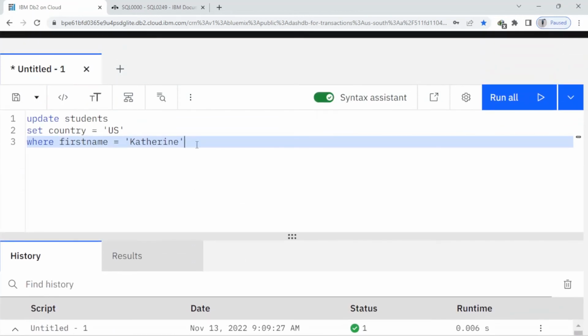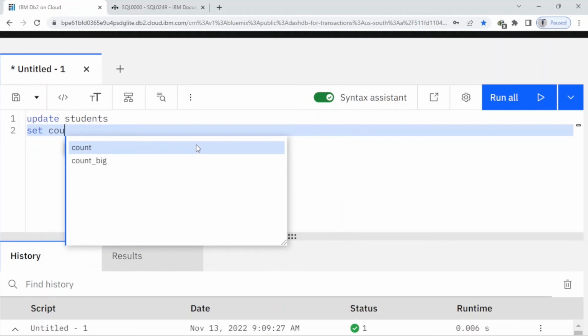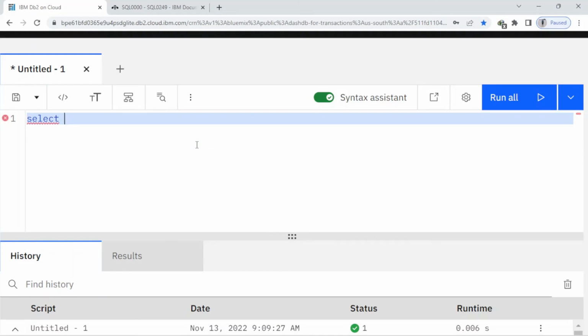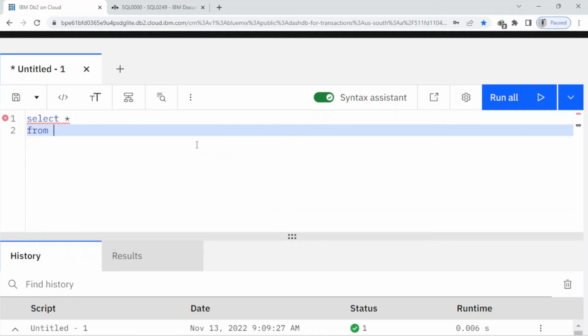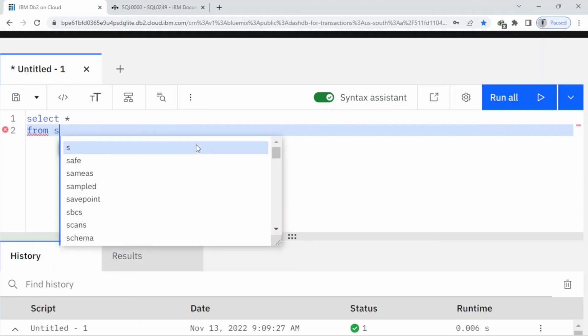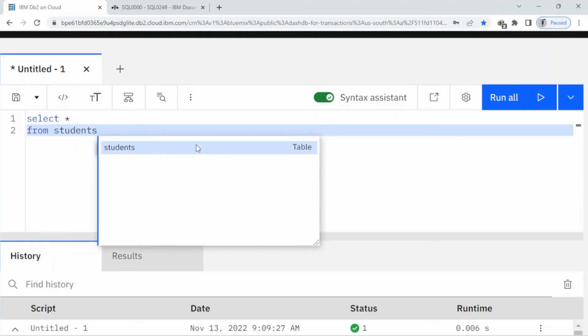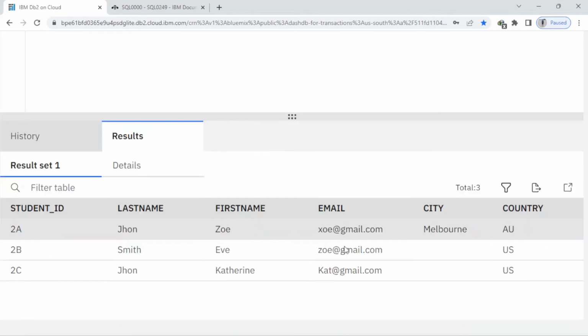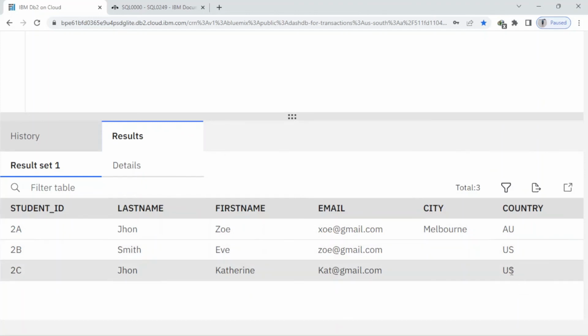and here, so I just clean this and type here select from students and run the query. Click here, you can see I changed this one to US. So not only with update we can add new values, and also we can change the values. So that's it about updating the values in a table.